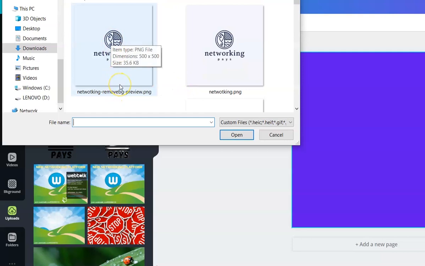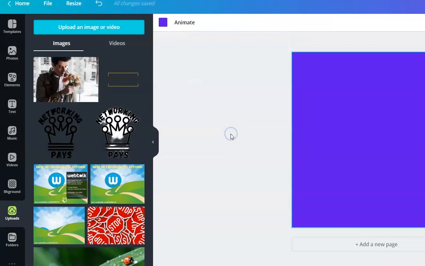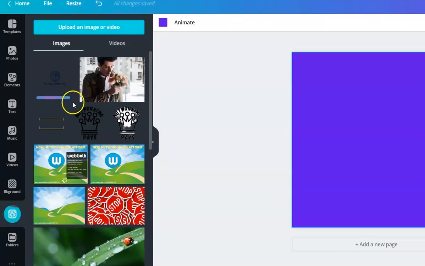Now you know it's the transparent one because it'll be the last one, and it has removed BG in the title of that photograph. Just click open, it loads up. Once that line's gone, it's ready to use. Now there's two ways of doing this.